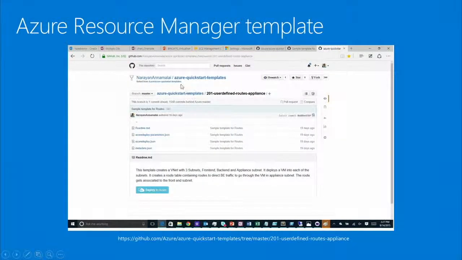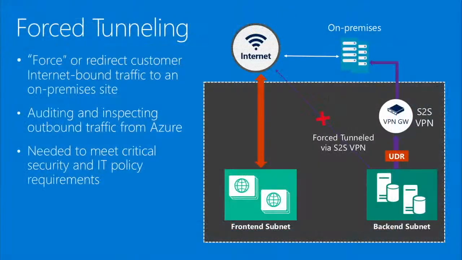So before I finish, the template I showed you is available on GitHub. It's there in Azure Quick Start Templates. So this is the link to that. If you go there, you can get this, and you can do a deploy to Azure, and you can have the same scenario that I showed you also work for you. So that should be something easy for you to just set up and play with.